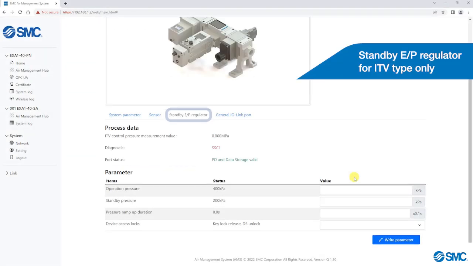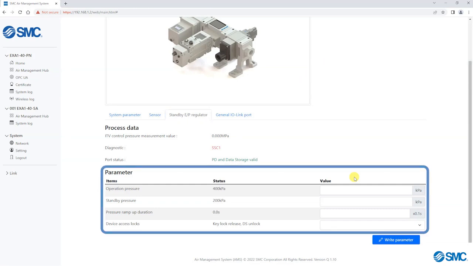The Standby EP Regulator tab. This will appear for systems that are ITV type only. Here we can set the operating and standby pressures. We can also set the pressure ramp-up duration. There is also an option to lock the device.